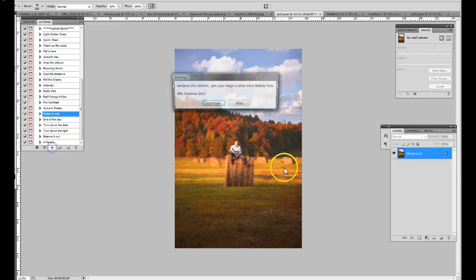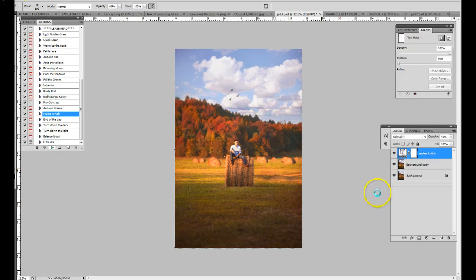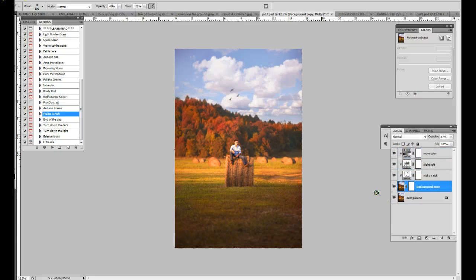and start finishing. Use my Make It Rich. Really pop all of that out. Turn it down just a touch. I'm going to mask some of this off in here. Yep, I like that. Flatten.